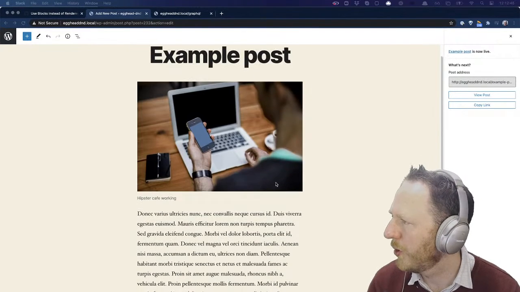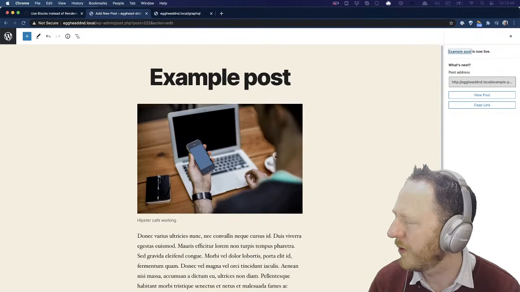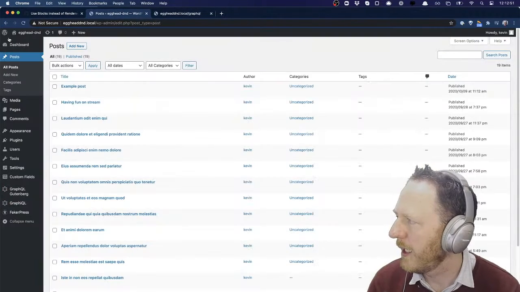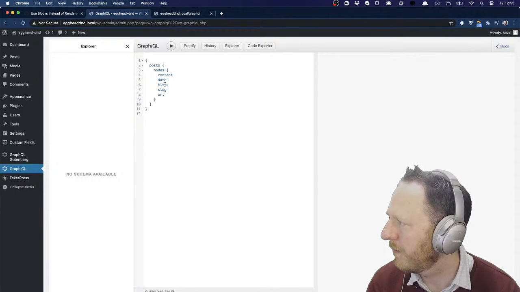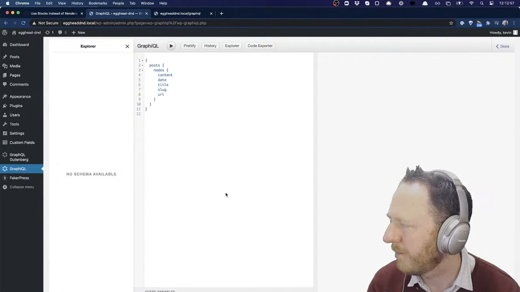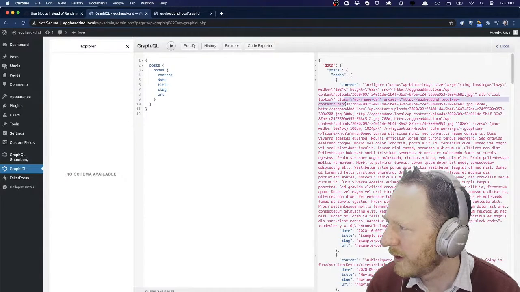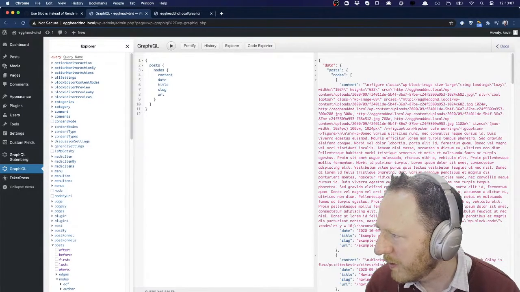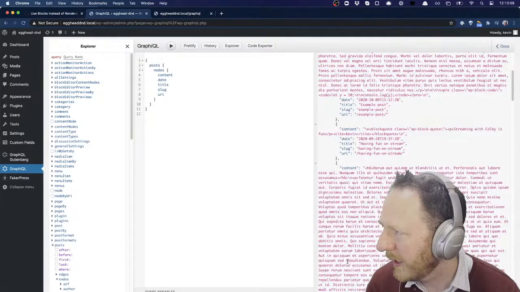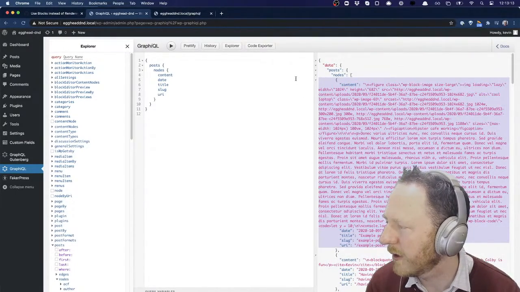Cool. So if I go back to my GraphQL editor here and see what that post looks like, let's see what we got. Should be the top one, right? There's something with hipster in there. This is the one, this particular node.